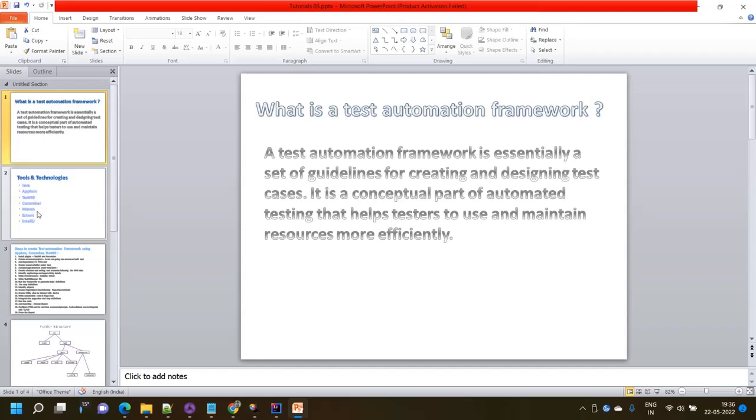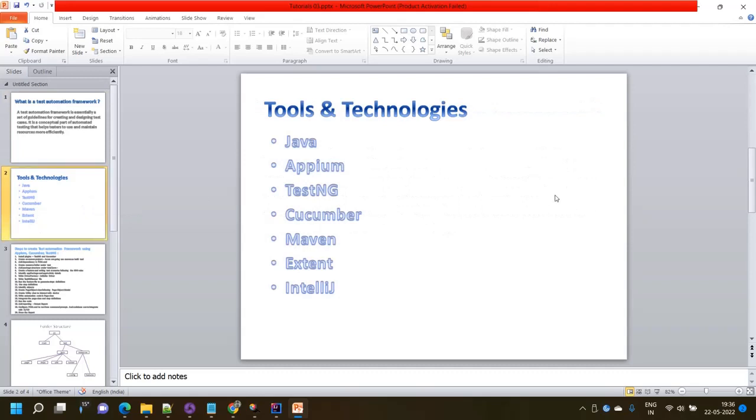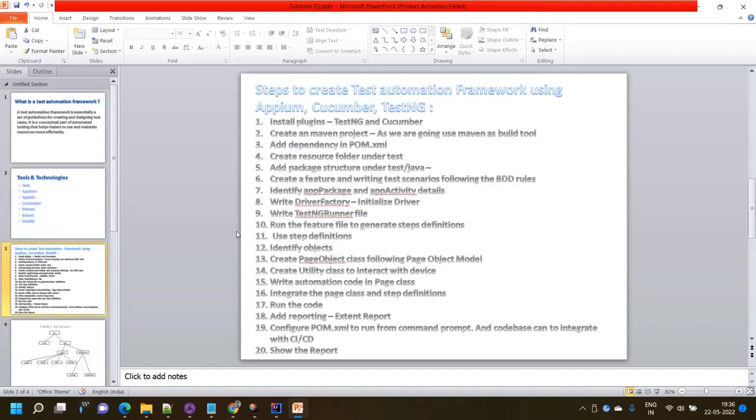Okay, so let's go to the tools and technologies I am going to use for this tutorial. I'm going to use Java, Appium, TestNG, Cucumber, Maven, Extent, and IntelliJ for the IDE. There are certain steps to create a test automation framework. These are the 20 steps, and I am going to follow all of them one by one.